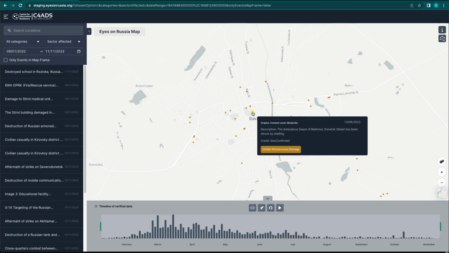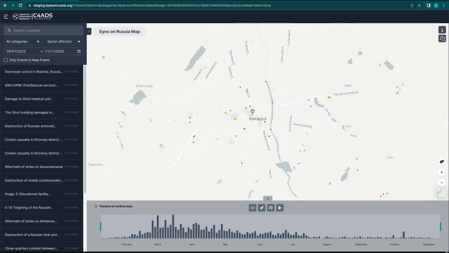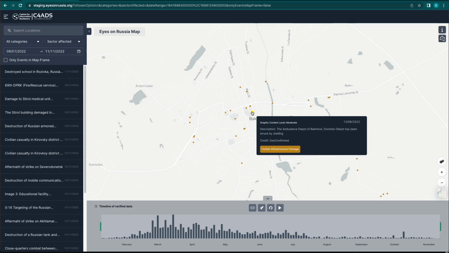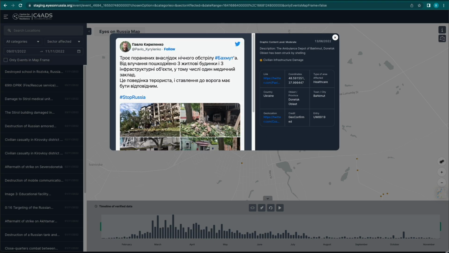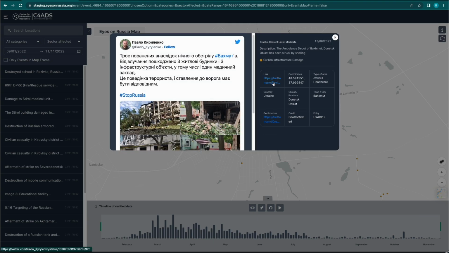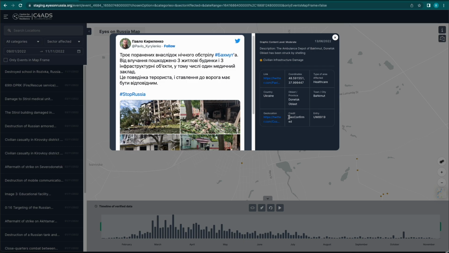When viewing the content on the map, you notice that when I hover over a specific pin, it shows the content level, so whether it's violent footage, moderate footage, or low level of violence within it, but also a brief description and the credit and the tag as well and the date. If we click on that a little bit more, we can see more information. So for example, the link, type of affected area, well, this is healthcare. We also have things such as credit.